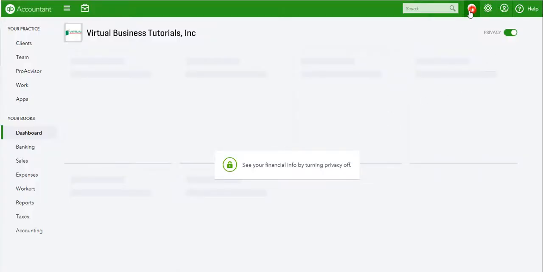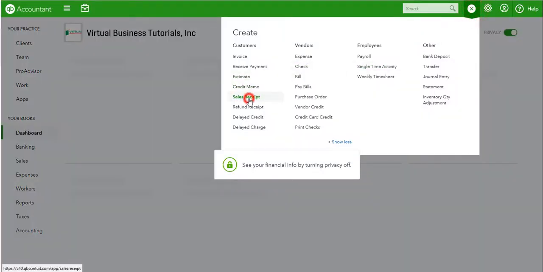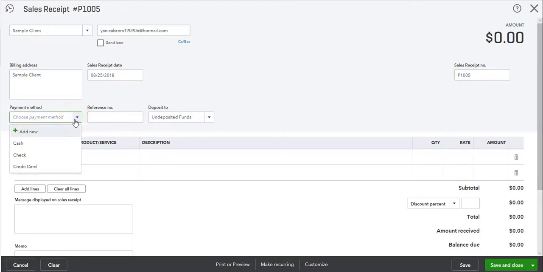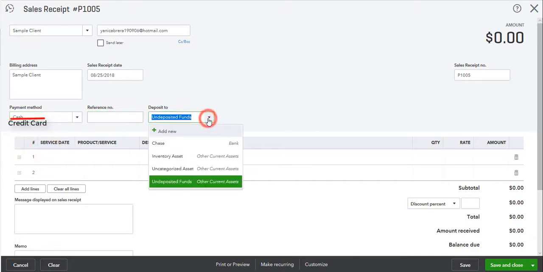Click on the plus symbol and select sales receipts. Once you're there, select the customer, choose the date, input a sales receipt number. If you have QuickBooks set up to automatically generate this number, you can skip this part and go directly to the payment method. Choose the payment method, if it is cash, check, or credit card. Input a reference number. Select the account to make the deposit to.